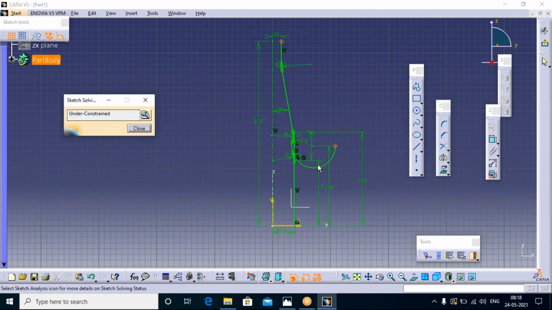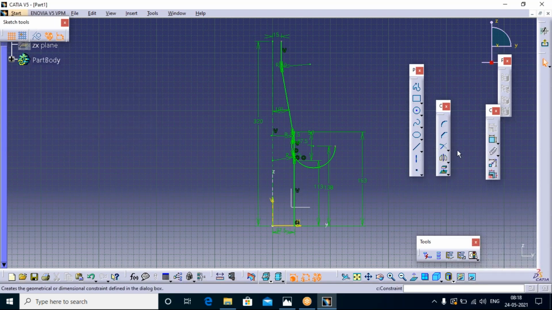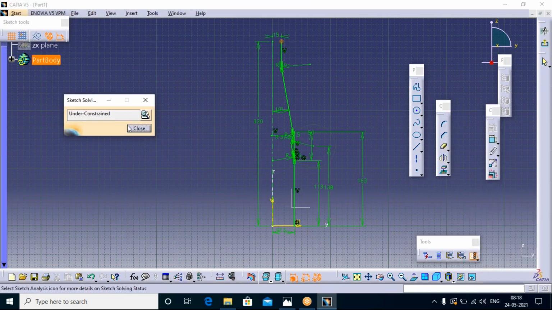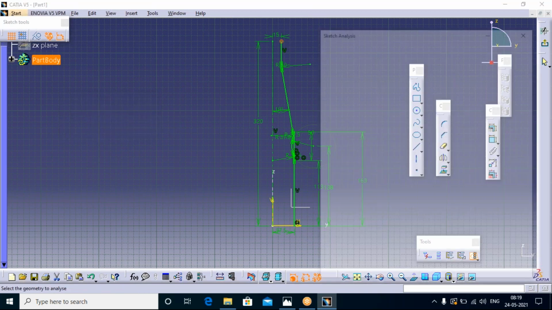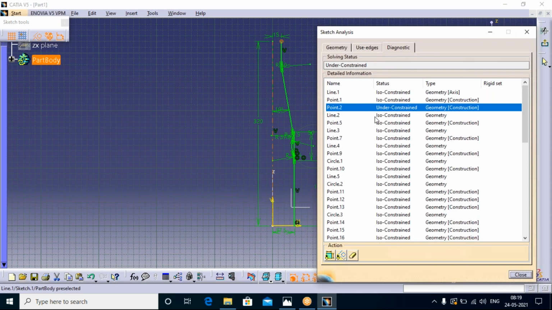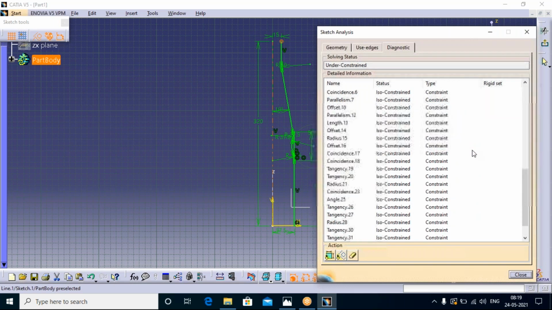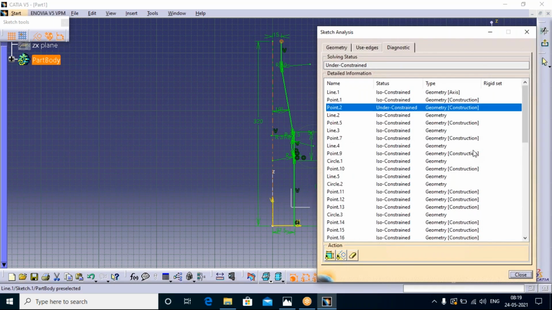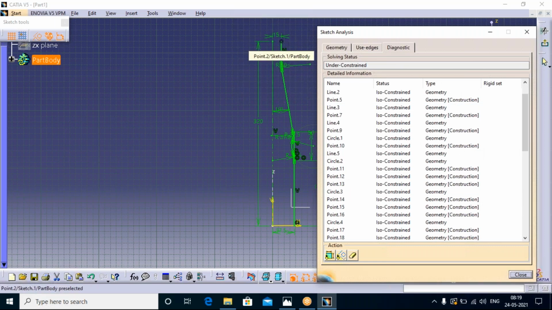With respect to this curve, we need to trim this curve now. Select trim or else quick trim. Just erase those lines. Now check the constraints. Still under constraint. For the details, you can go for sketch analysis. See, only a single point is under constraint, which is nothing but this end point. To constrain it, we need to give an exact distance or dimension for that.